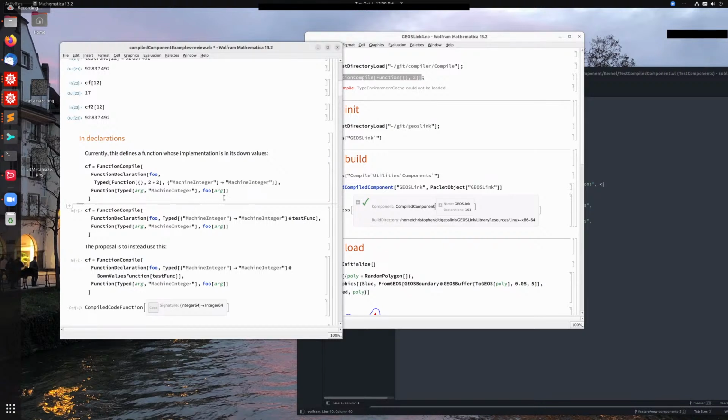Good. So in any case, what we do right now is you just give it the symbol and it says, okay, if you give me a symbol as the implementation, I'm going to assume that that symbol is a down values thing. The proposal is to switch it, because there's actually another usage of this syntax that I think would make a lot more sense. So instead, the way you do this is you use down values function.